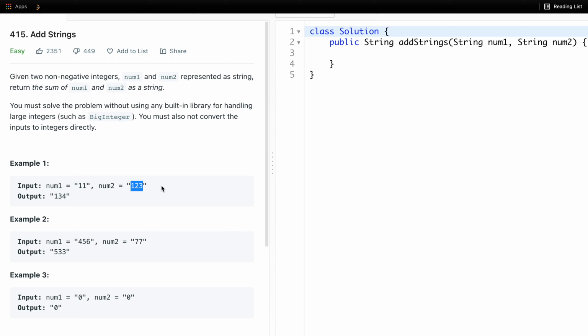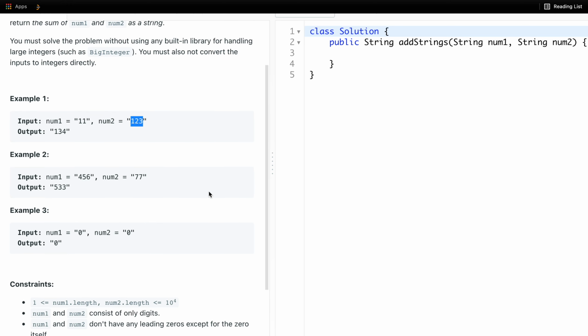One other very simple way is adding it the way we do in school. It means taking the last integers, summing them, and creating a new string.